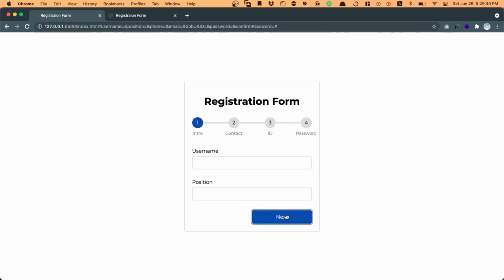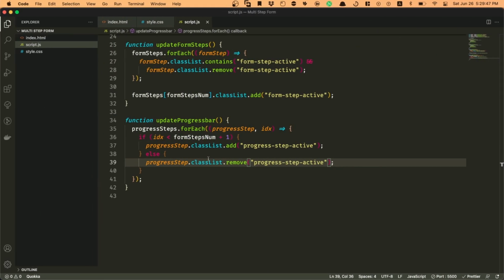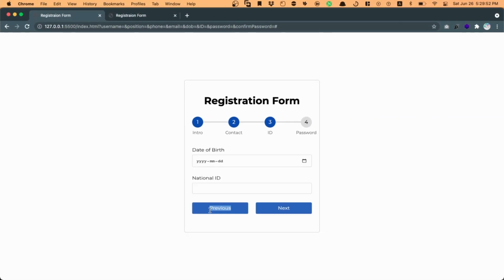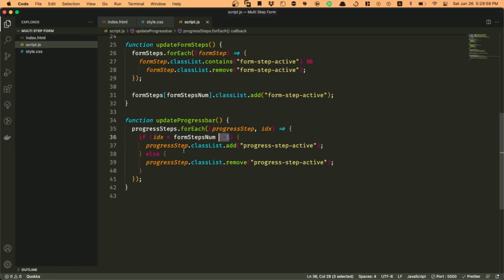Then if I go back and click that, you can see it successfully go from the intro to the contact, and likewise to the ID, and finally the password. And the reason why we are adding this +1 right here is that even if we are in the very first step, you can see one of those is already active. So the way this condition works is that it's always looking if the index of that current progress step is less than formStepsNum plus 1. So this has to be at least one number greater than that for it to work.